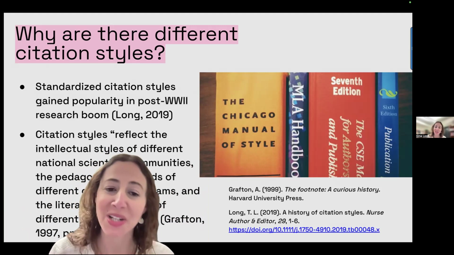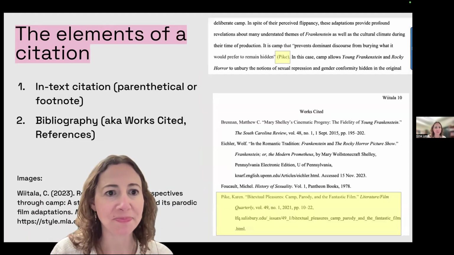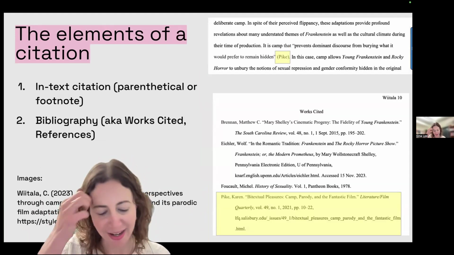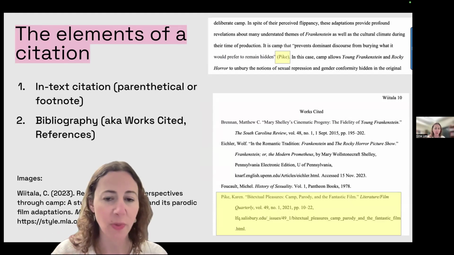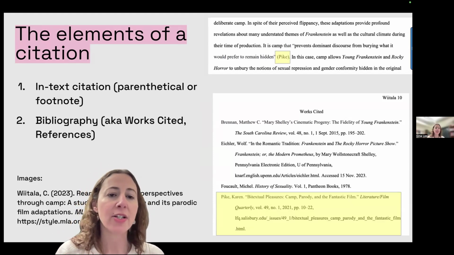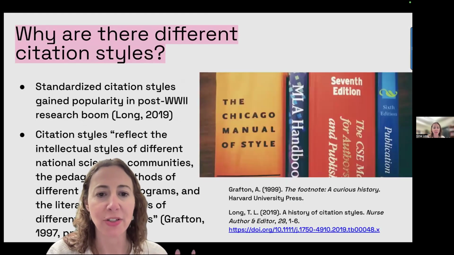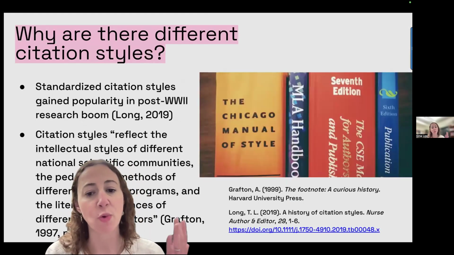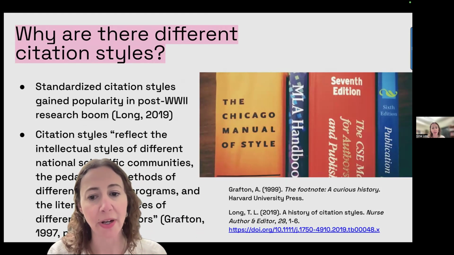So there's all these reasons why there's been a need for citation, but that they've kind of branched off into different styles. So we're going to go through today what those styles are and what the differences and what the commonalities are. So hopefully, if you have to switch from one citation style to another, it doesn't feel like an insurmountable task.